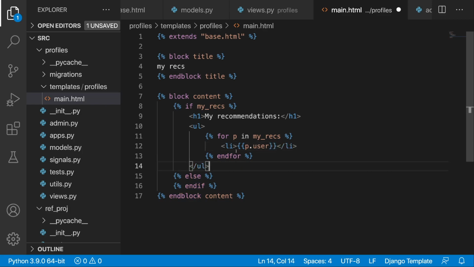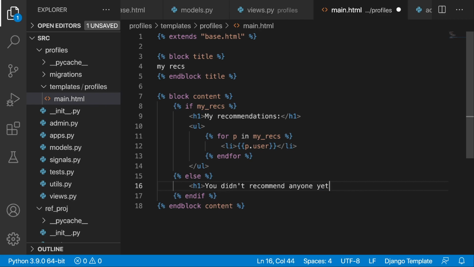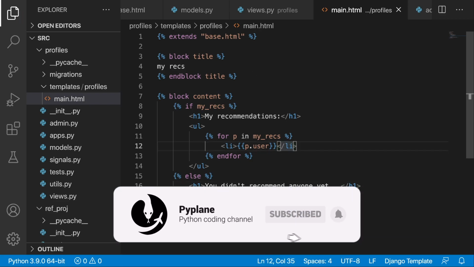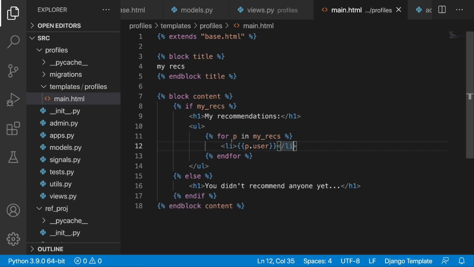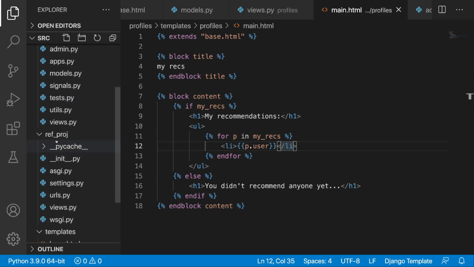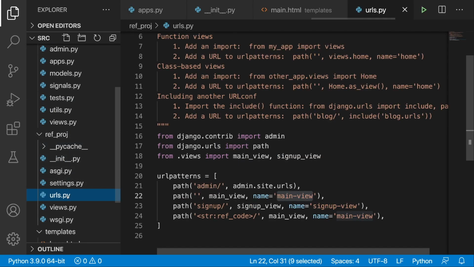All right, so this is the first case scenario where we have the recommendations, and otherwise let's just display an h1, and here let's just put in "You didn't recommend anyone yet," and let's close it off. All right, so let's save this, and we will find out if this is working as soon as we register this view. So I think we can do it directly in the referral urls.py.